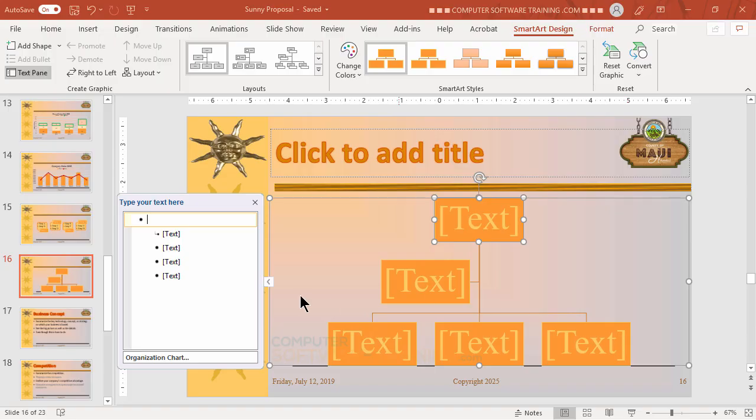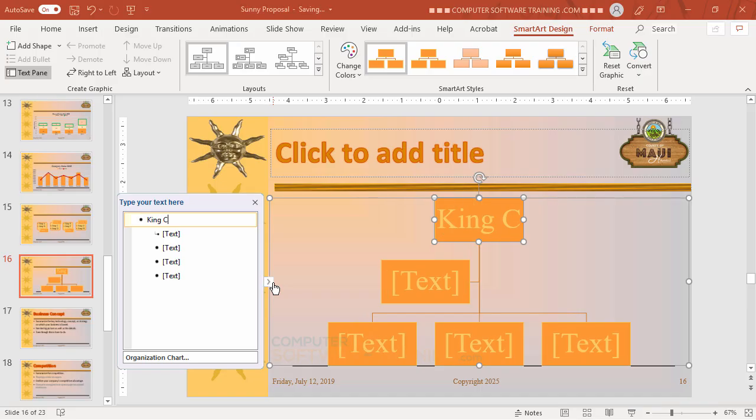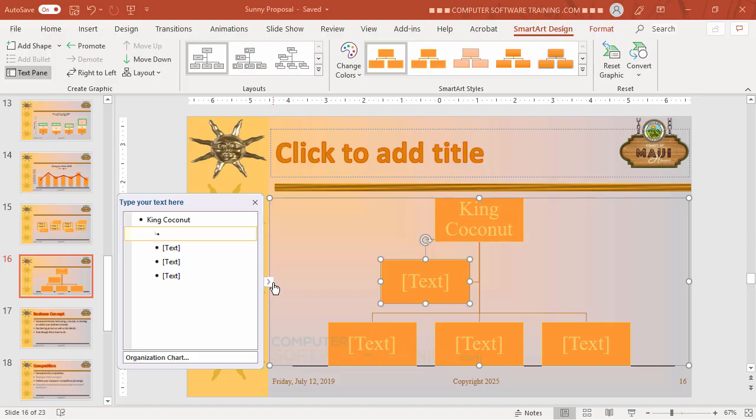Now, how do we do this? Well, first of all, we'll put in here maybe King Coconut. All right, there we go. I think I spelled that right. Anyway, so we do that. Now I can hit the down arrow key. That takes me down to here. And then we can say Little Coconut. All right, how about that, huh?